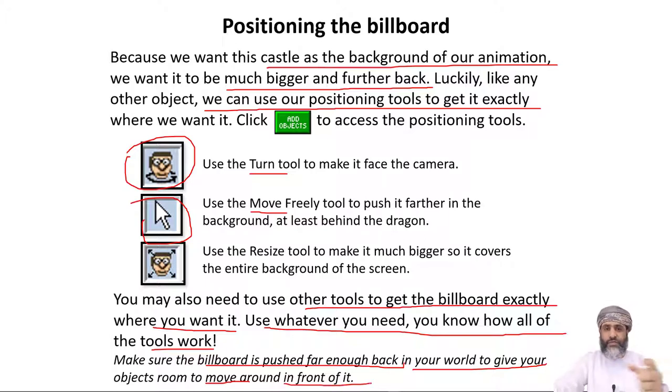عشان يكون في متسع للشخصيات الموجودة في المقدمة مثل أليس والفالكون والنايت to be moved freely in front of the background.